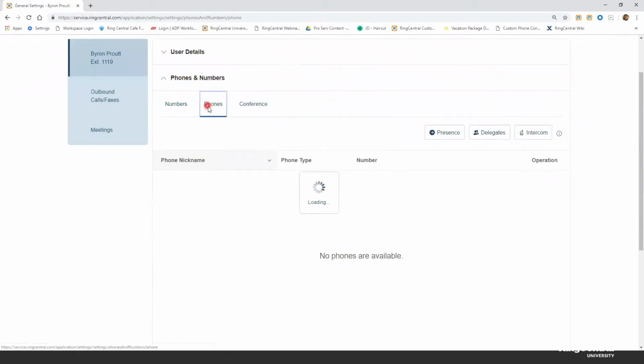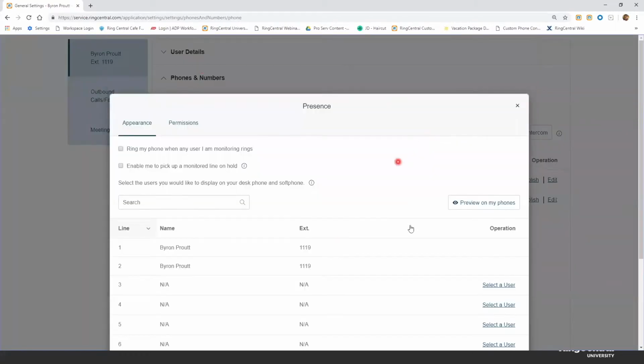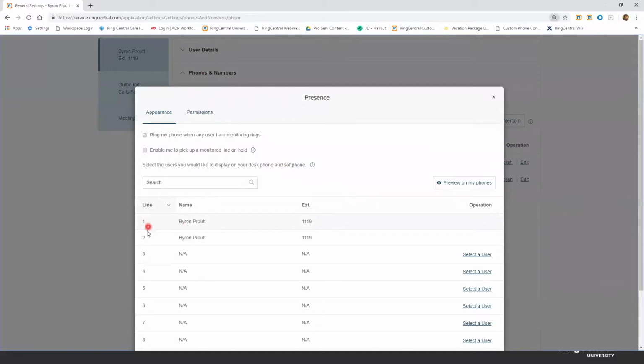When you click on Phones, you will see all of your devices listed here. The Polycom VVX 500 and the RingCentral soft phone is what I have for me. But if you go to Presence over here on the upper right-hand side, this will pull up your phone presence options. Now, everybody, keep in mind that with your phone presence, the first two keys will belong strictly to you, okay, just like mine is showing up here.